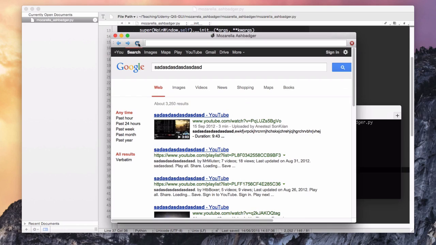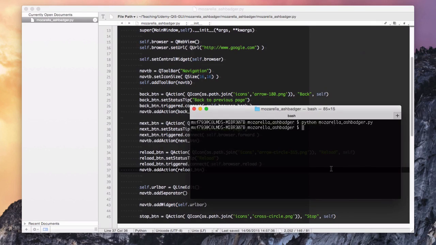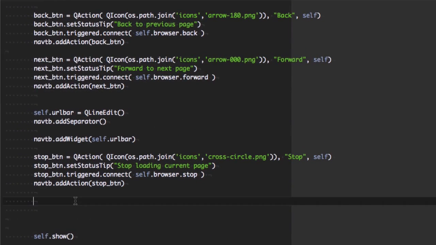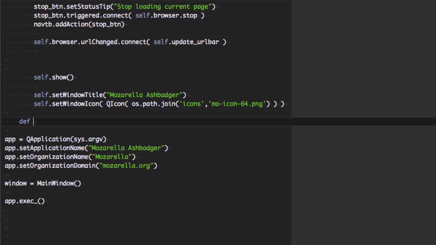What doesn't work is the URL bar. Now the browser component has a urlChanged signal that we can connect to. We can then forward this to a local function where we update the URL in the URL bar. So the signal passes the new URL, and we can just take that, converting it to a string and setting it onto the URL bar.